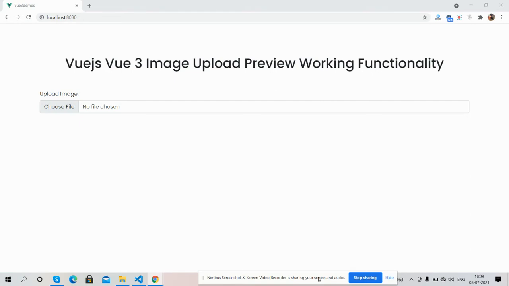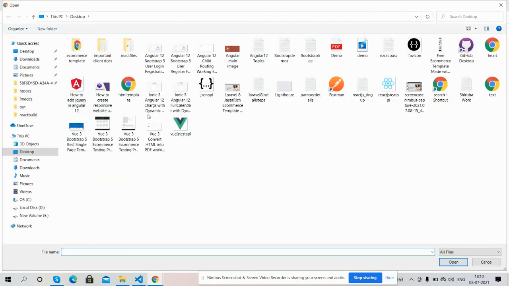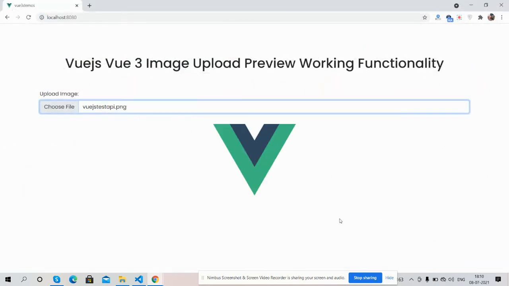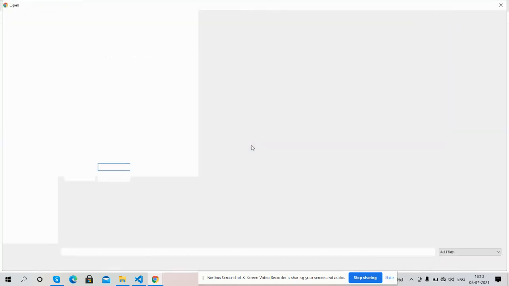So guys, first on my screen, you can see Vue 3 is working fine. And guys, I have also used Bootstrap 5 for proper styling. And guys, here you can see the image upload input. So guys, now I'm going to upload one image. Choose file. File selected. Open. See guys, image upload and preview. And guys, now I will upload a new one.